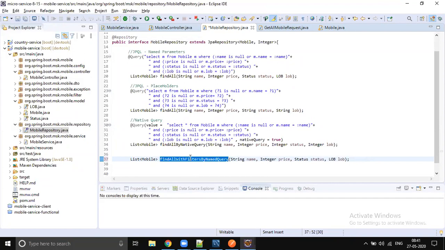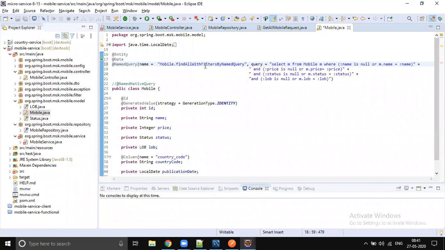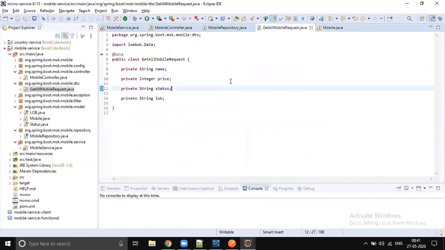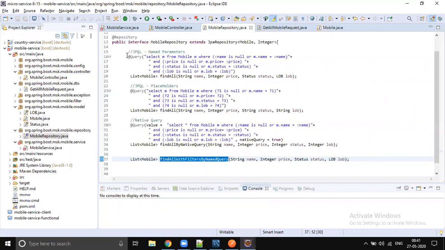Find all the filters by named query. Let's go ahead and change here also. Okay, so meaningful naming convention. Find all the filters by named query. Okay, fine. So anyway, we are not going to use any one of these.